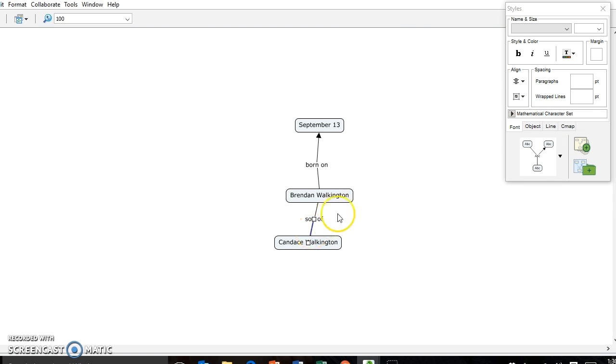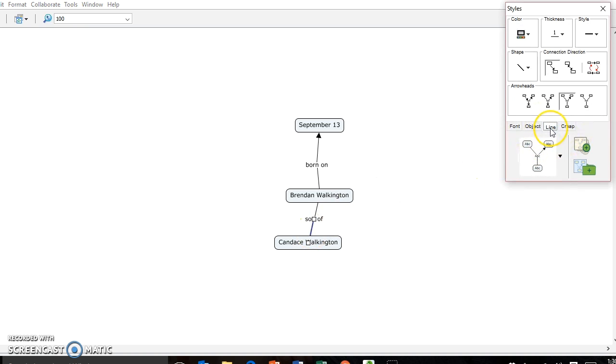And the way I fix the disappearing arrow issue is I go to the Styles tab, I click on Line, and then I have to make sure the second one is always clicked, not the third one. It always defaults to the third one. It's super annoying. Second one will make it so the arrows do not disappear. So Brendan Walkington is the son of Candace Walkington.